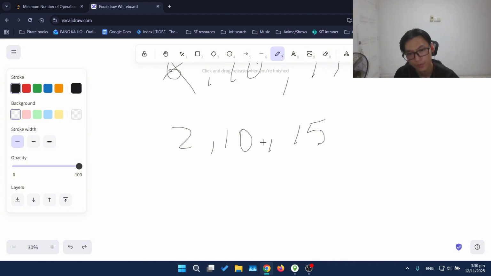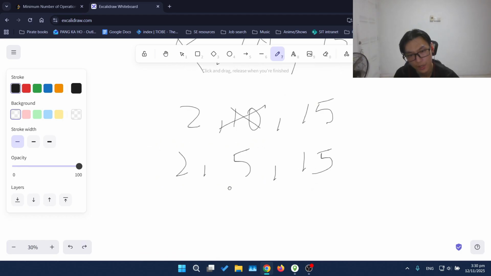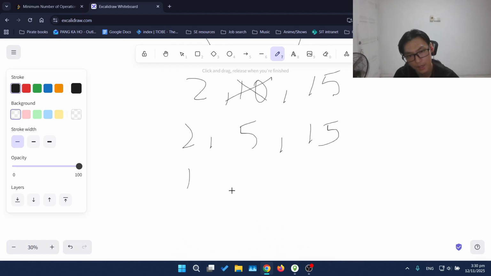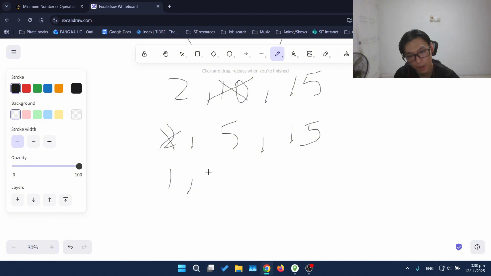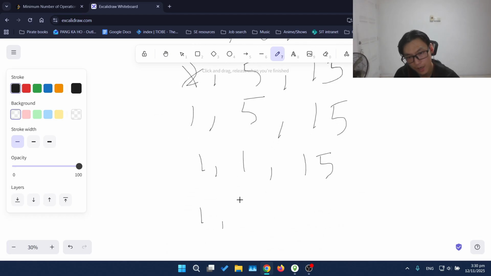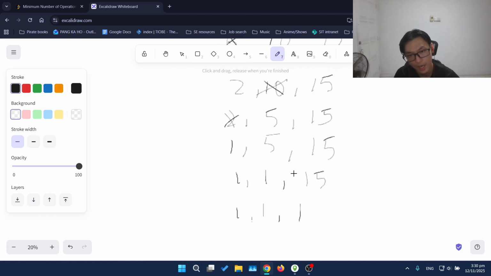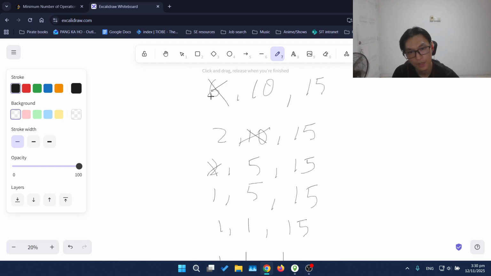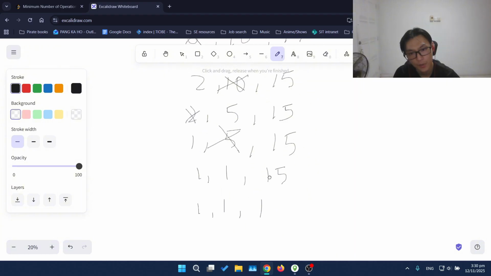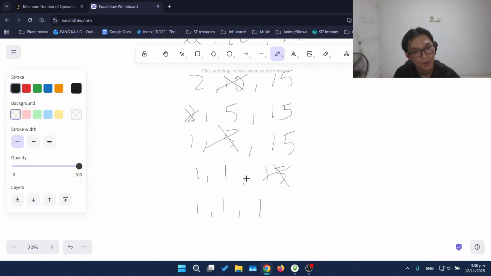So let's do the operation here. Let's say it's 2, 5, and 15, so replace this number. What's the GCD between these two? It's 1 times 2 and 1 times 5, so the GCD becomes 1. So we have 1, 5, and 15. Then we can always make this 1, this 1, and this is 15, and then this is 1, this is 1, this is 1. How many operations is that? You have 1 operation, 2, 3, 4, and 5 operations.